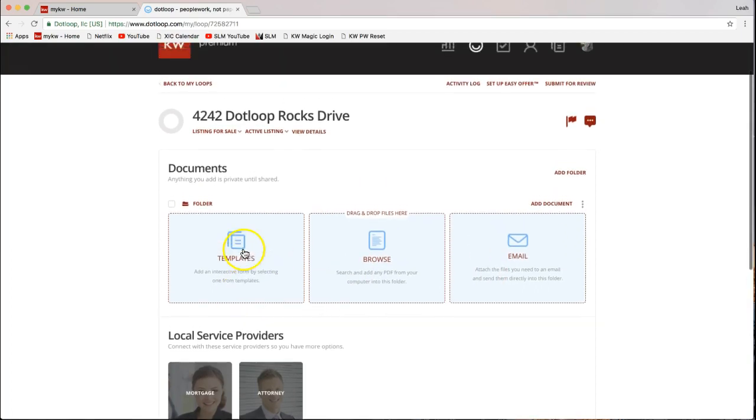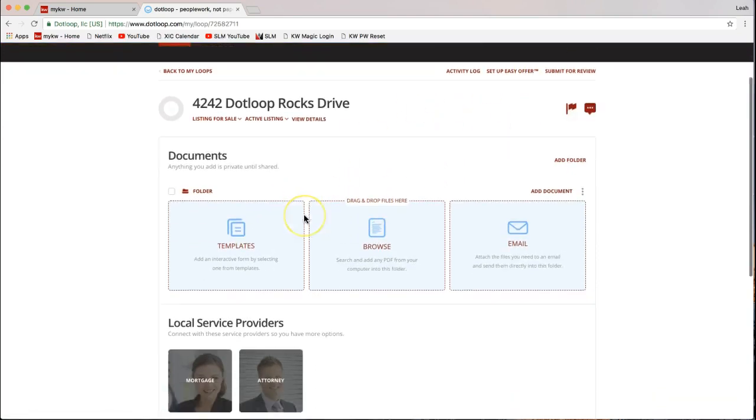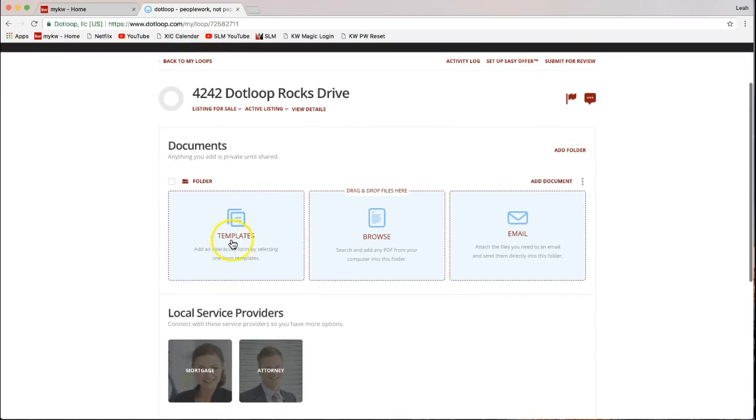All right, so this icon right here, this templates icon should look mighty familiar, right? That's where we started class, up on this black toolbar. On that templates icon, same icons. I'm just trying to tie this all back together for you guys. So we'll want to actually click on the first blue box that says Add an Interactive Form by selecting one from Templates. Okay, so let's go ahead and do that. Go ahead and click on the first blue box that says Templates in it.